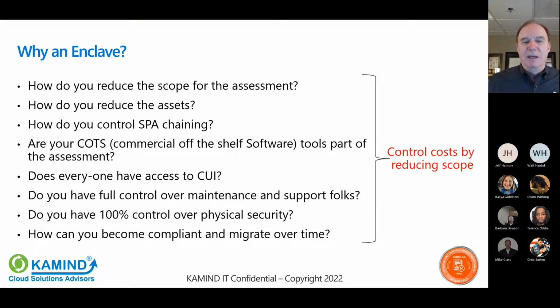And you have this other concept, SPA chaining. SPA is a security protected asset. So when you talk about KAMIND, for instance, we have a CMMC level 2 enclave, a separate area in cloud and Azure Government, which we actually use to manage other Department of Defense contractors. So in that environment, we control what we have access to, what users can get access to. And that's really important.